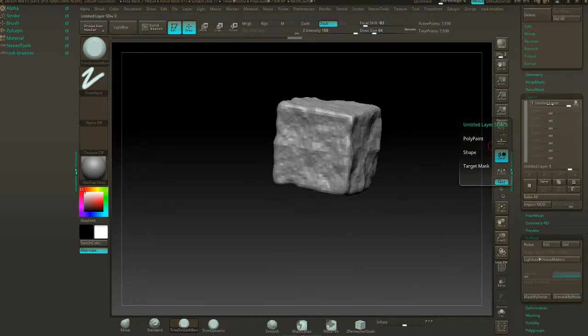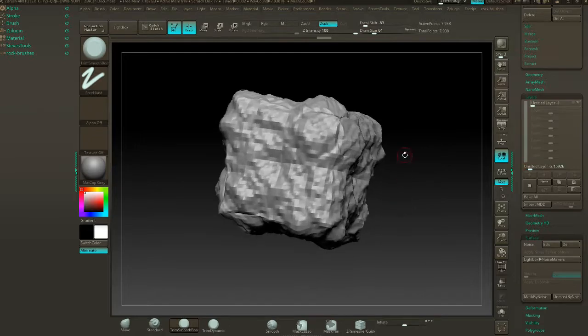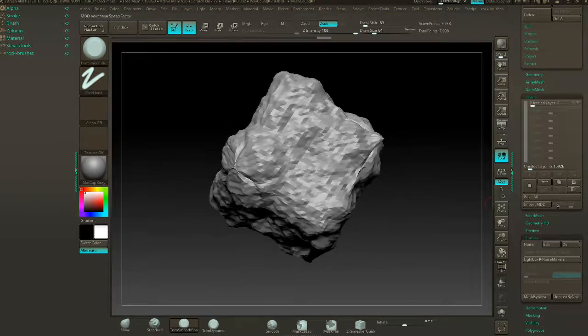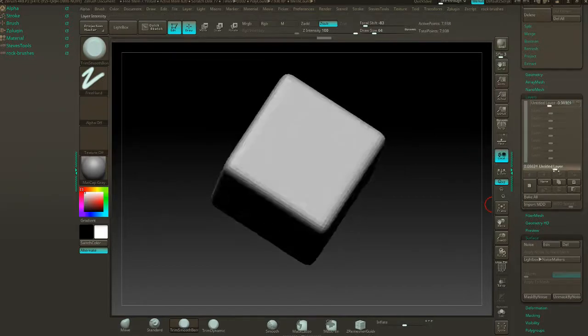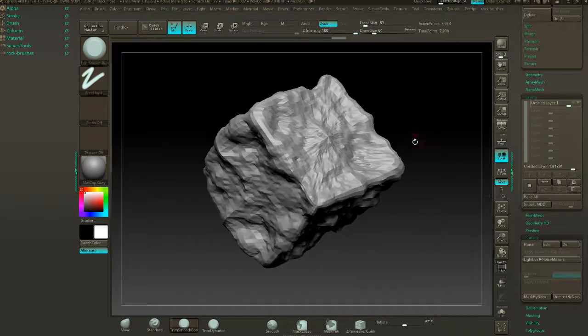Another cool thing you can do with layers is you can go past one. So if I go to 2, it's down here, layer intensity. So I can go this way. I can push the intensity of this, and I can push it in negative intensity as well. And you can see we're starting to get some rock-ish type shapes here. So I think I'm going to go back to about here.